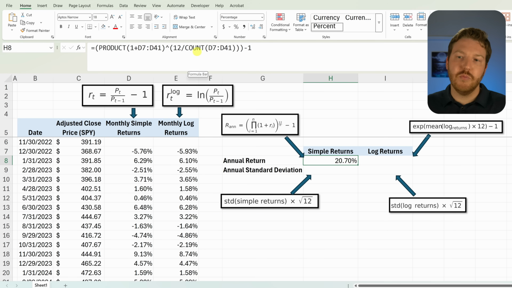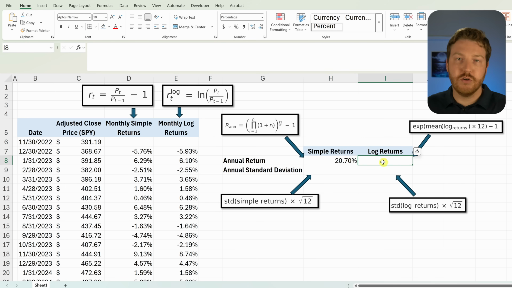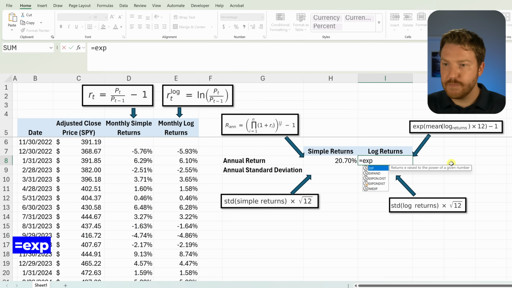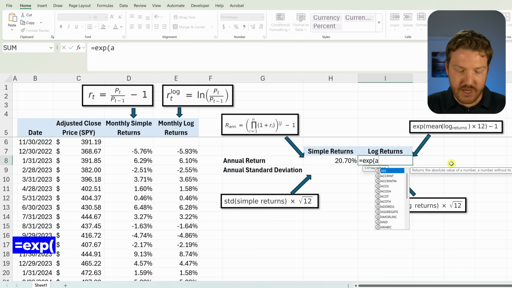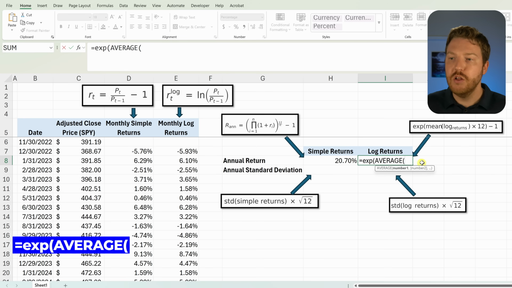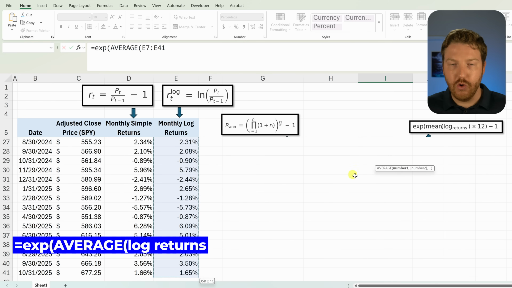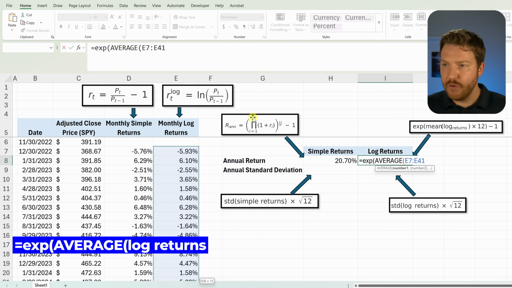So you can see this is a little bit of a complicated formula. This is why I prefer working with log returns, because they're easier to annualize. So for this one, we'll just take equal to exp. Then we'll take the mean, or the average in Excel, of all of the monthly log returns. So let's grab that whole range, which I have up here. And then we can just multiply that by 12.